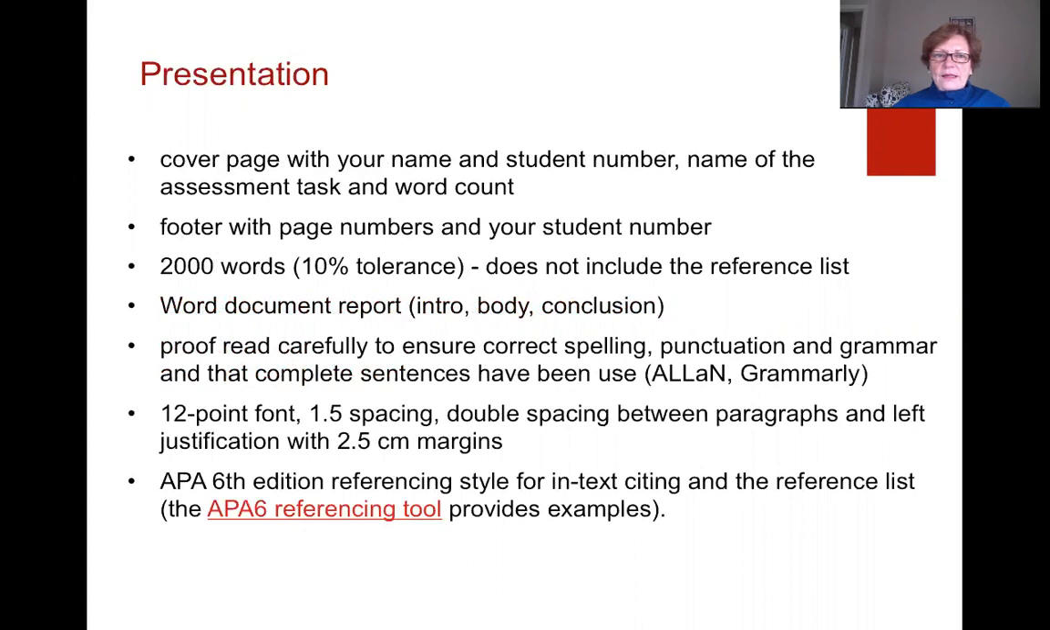Okay, presentation requirements are set out in black and white, really easy to follow. Please make sure that you actually do follow these. Submit your work as a Word document, not as a PDF. It's a lot easier to mark if it's in Word format. Proofreading is really important. If you've got no one at home that can help you with the proofreading, the team at Alan can help you with that, and using Grammarly can also help. And I've already spoken about the referencing, all the resources to support you with that.